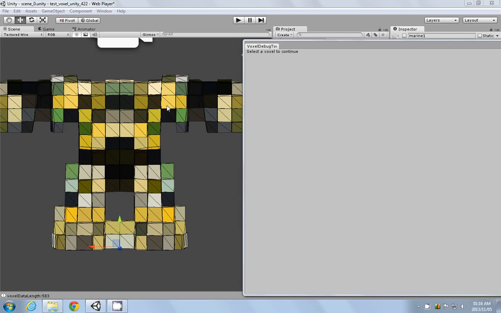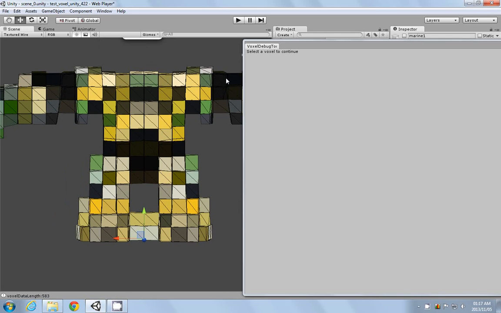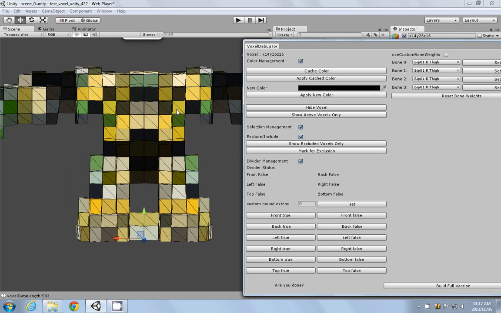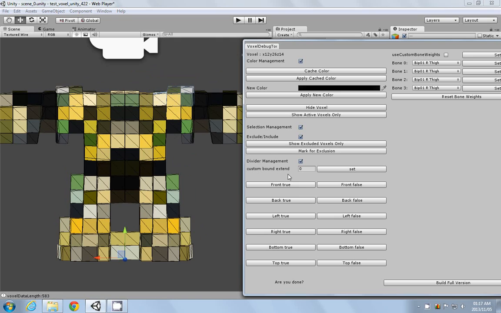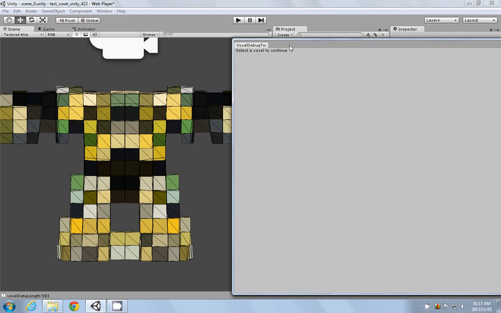Hello again, let's continue with the project. So first of all, we can select single voxels or we can select multi-voxels. The controls are basically the same, there's just some finer adjustments, like it'll either be a checkbox or a button, etc. But the controls are the same. So firstly we'll just do some color.